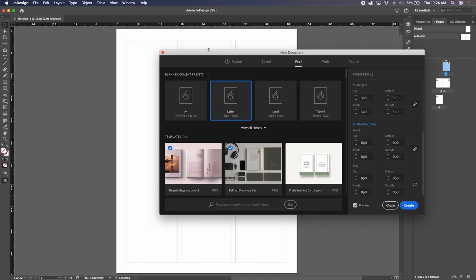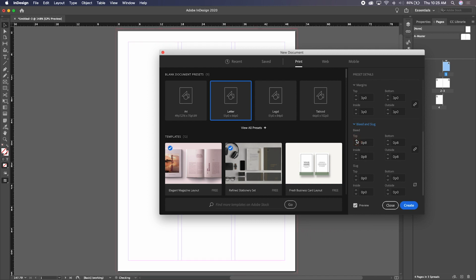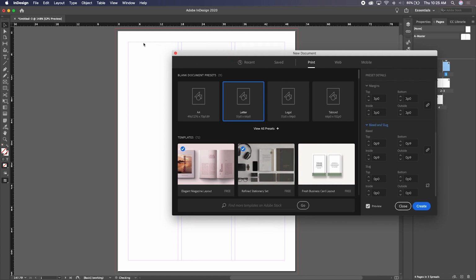So bleed is a really important concept, and I'm just going to up my arrow, and you'll see this red line appear on the outside. Anytime we have a photo or a full colored page, and we want it to go all the way to the edge, we actually have to go a little bit more than all the way to the edge. The reason for that is when printing happens, they're going to print this on a bigger piece of paper, and they're going to cut it down.